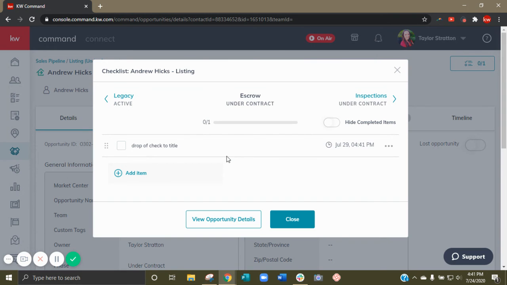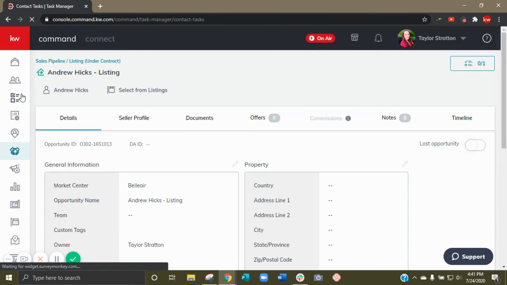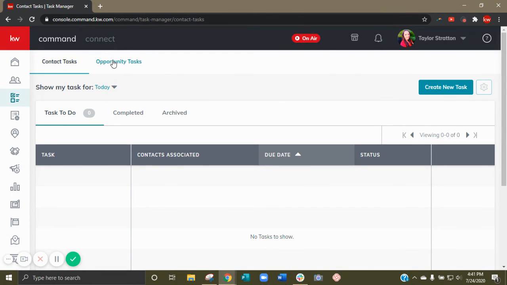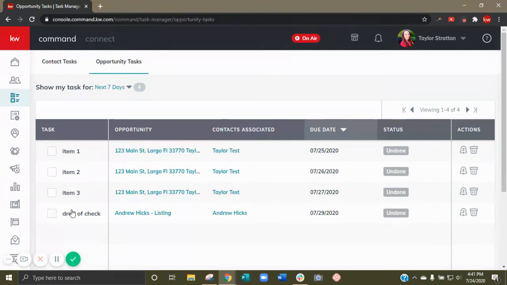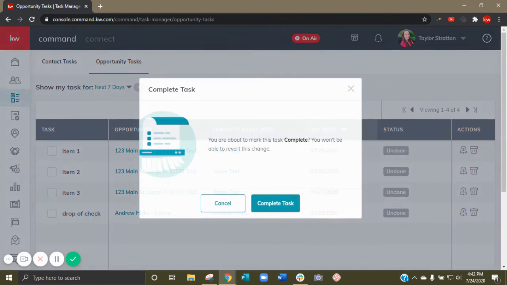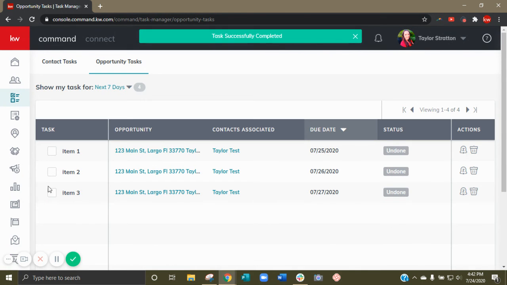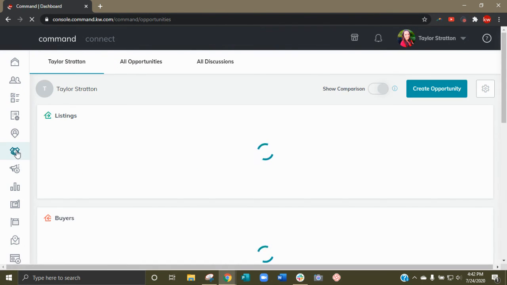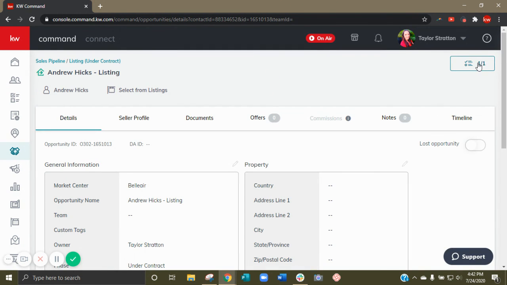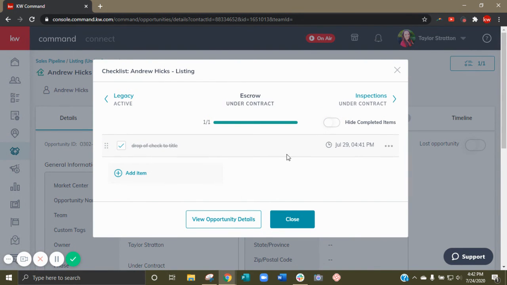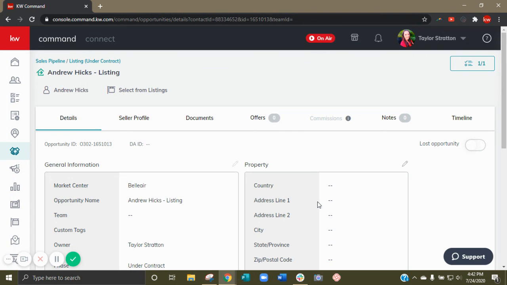This gets added to a checklist that once it's completed, I can check off from right here. Or I can view it. We're going back to that task section. I'm going to go to my opportunity tasks, hit the next 7 days, and I can see that opportunity task here for Andrew, and I can complete that task right there, and it's all done. We're going to go back to the opportunity so you can just see how that connection works. I have Andrew's listing here, and you see 1 out of 1 is completed. It is checked off. It is good to go. So that's where those are going to pop up.